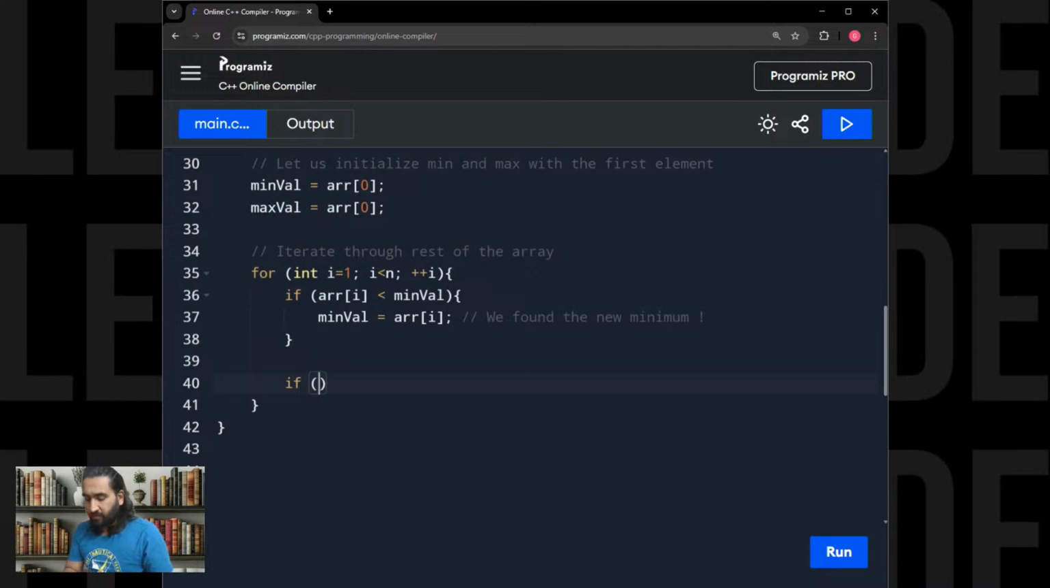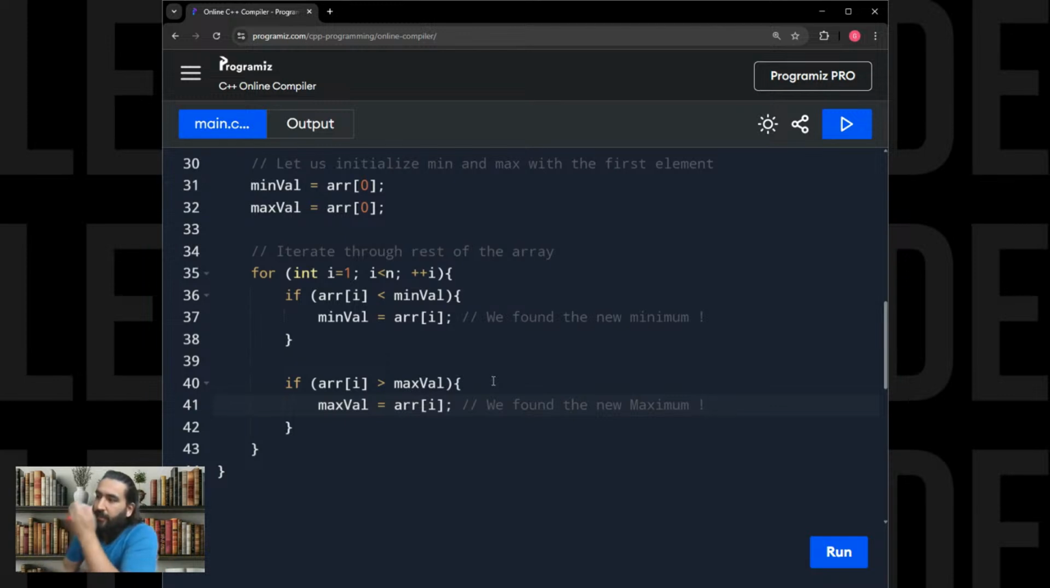Now again we'll have to check with another if. So if array at i is greater than the max value, which is again the same value, then in that case we'll have to update the max value. So now the max value is equal to array at i, and we'll say we found the new maximum.